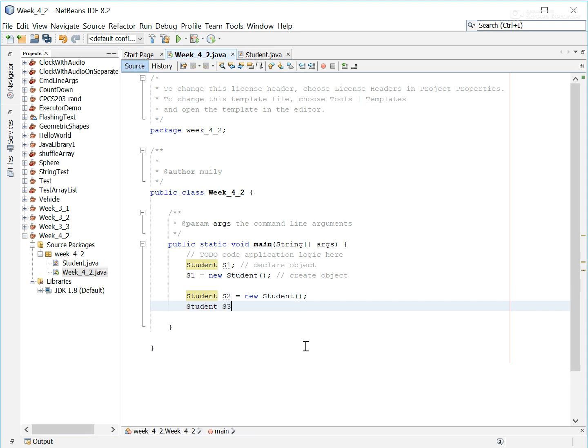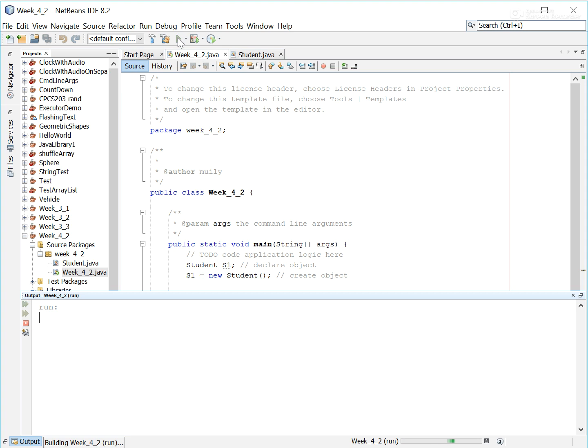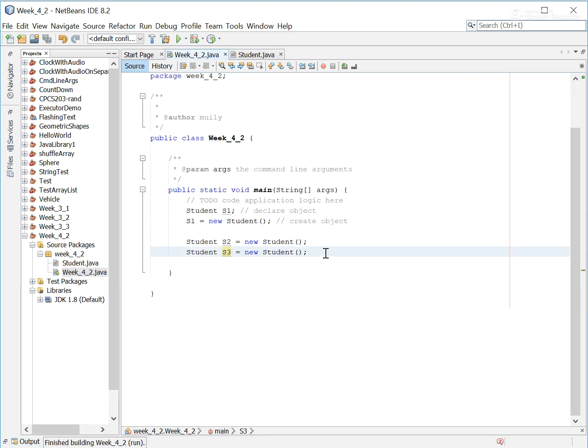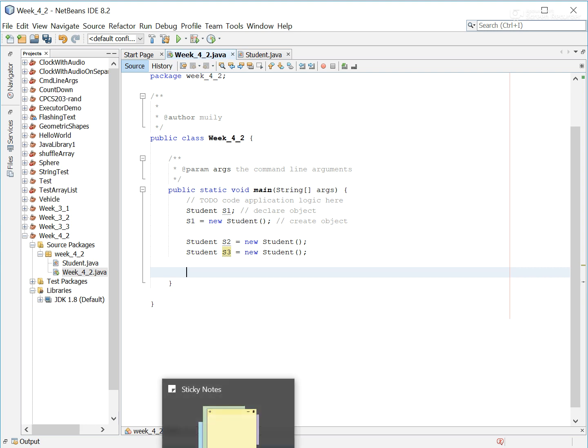And we also create a third object, S3, as we saw in that UML object diagram. So now we have created 3 objects. Let me run this. There you go, no problems. Obviously we haven't done anything with these objects yet. So let me switch back quickly.